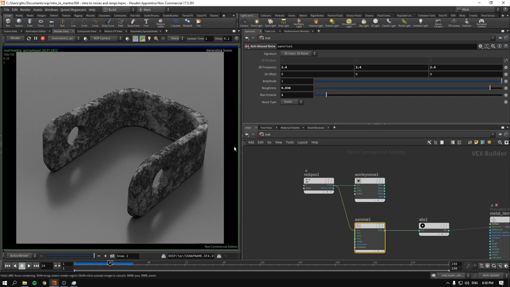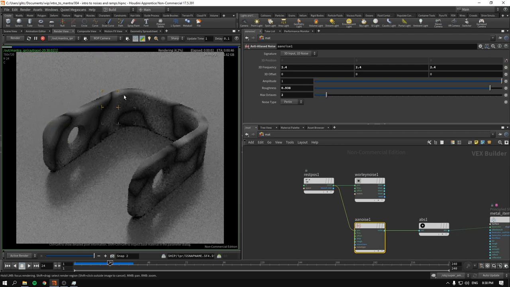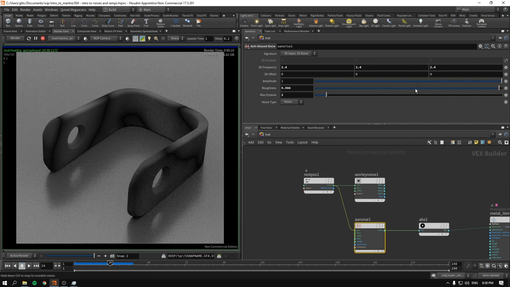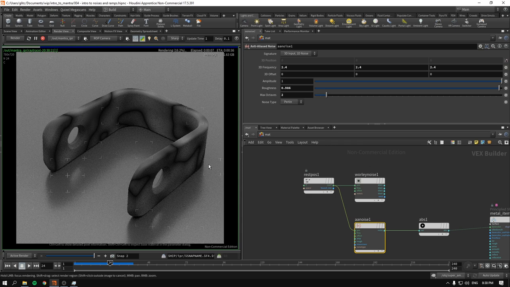If I decrease the octaves, you will see that it becomes a little bit softer. But the difference is controlled by the roughness. So if I decrease the roughness, it becomes even more soft. But as you can see, the contrast between colors decreased as well. So effectively, roughness controls how much of a difference or contrast the noise can get based on its position. And the octaves control how many turns per pixel or per point it can take.